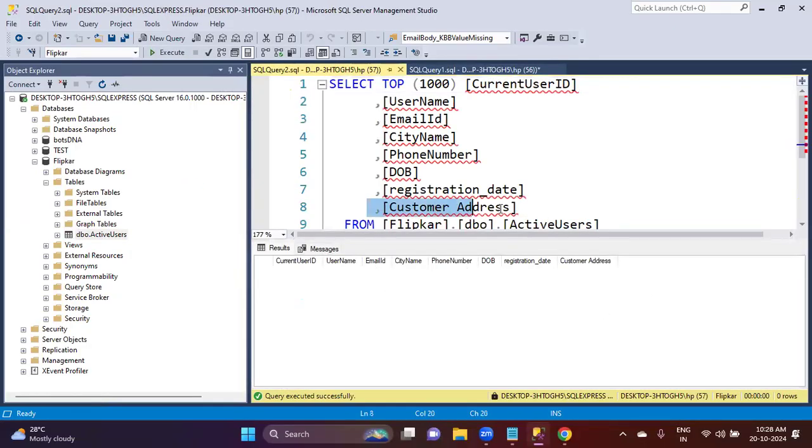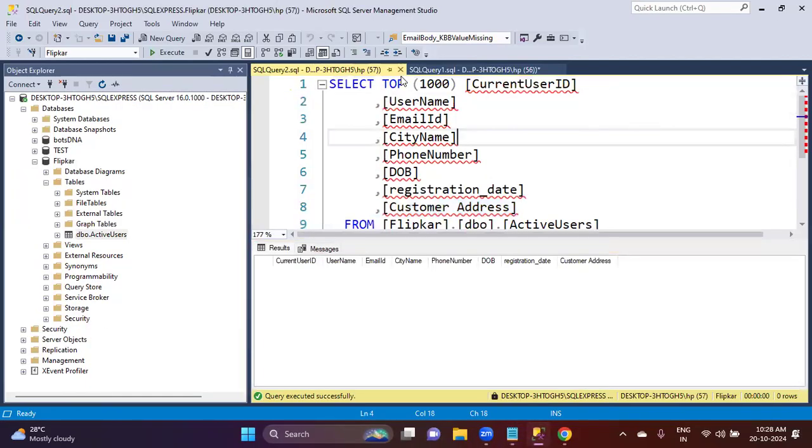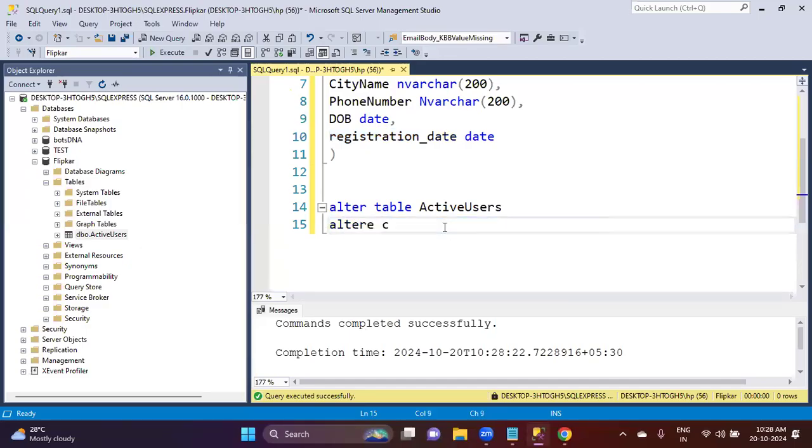So what happens? Customer address has also come. That means we created the table and altered the table. Altering the table in the sense that you are altering the table to add a new column which was not created while creating the table. Even, for example, ALTER COLUMN. You can mention the column name, like phone number, to int.